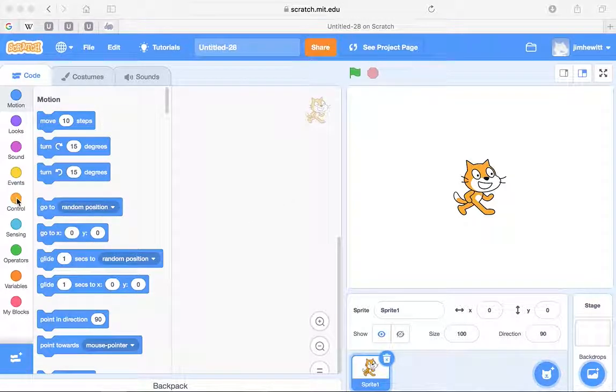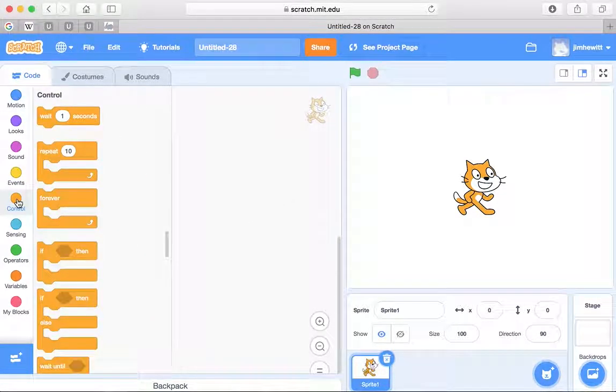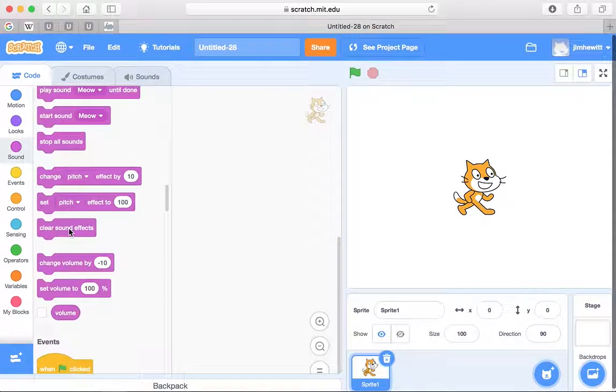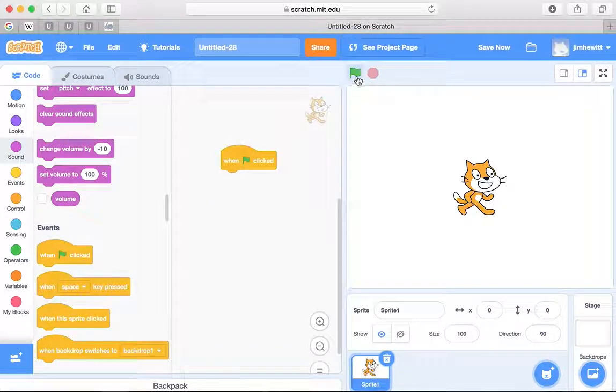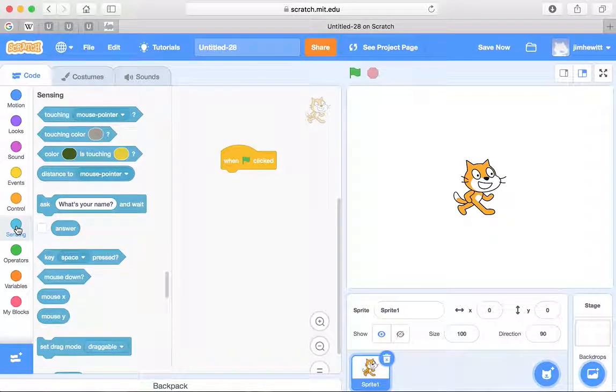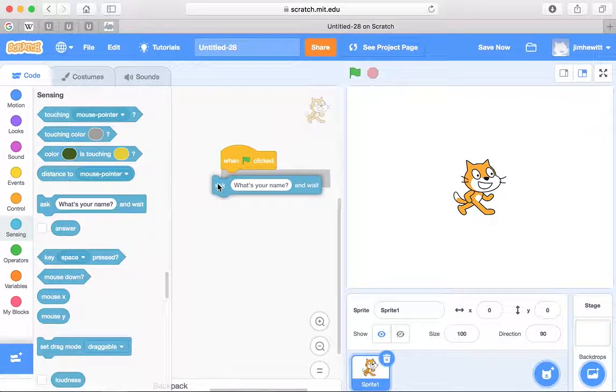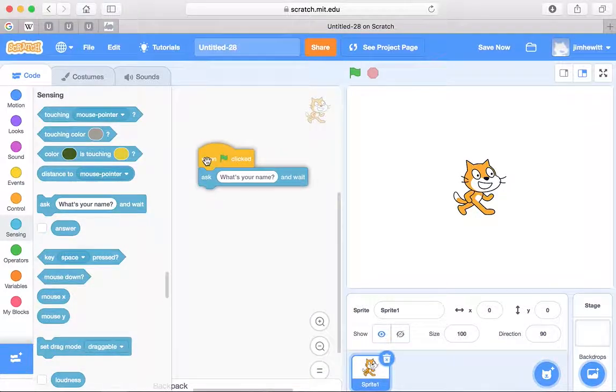So let's begin by clicking on Control, and we'll start very easily with just when the flag is clicked, so this up here, and then after that going to go into the turquoise area, which is sensing, and we'll ask, what's your name? Now we can go in here and we can edit this and make it any question we want, but let's do this and see what happens.